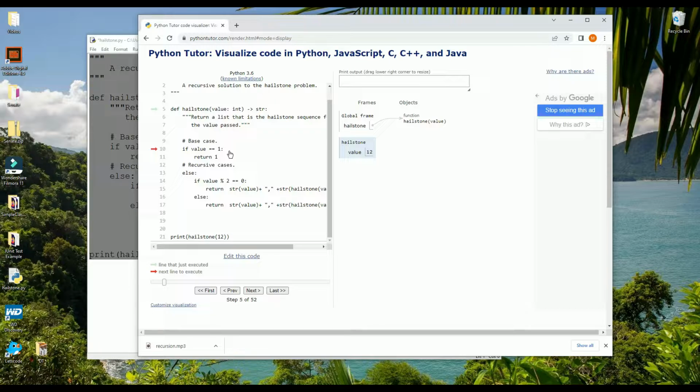So as an example, we're on line 10, if value equals 1. True or false? Take a look at value. It's 12. So where will we go next? I press next, and we're in the else. On the if value mod 2 equals 0, true or false? Where will we go next? It's true, 12 is an even number, so we'll go to line 15.